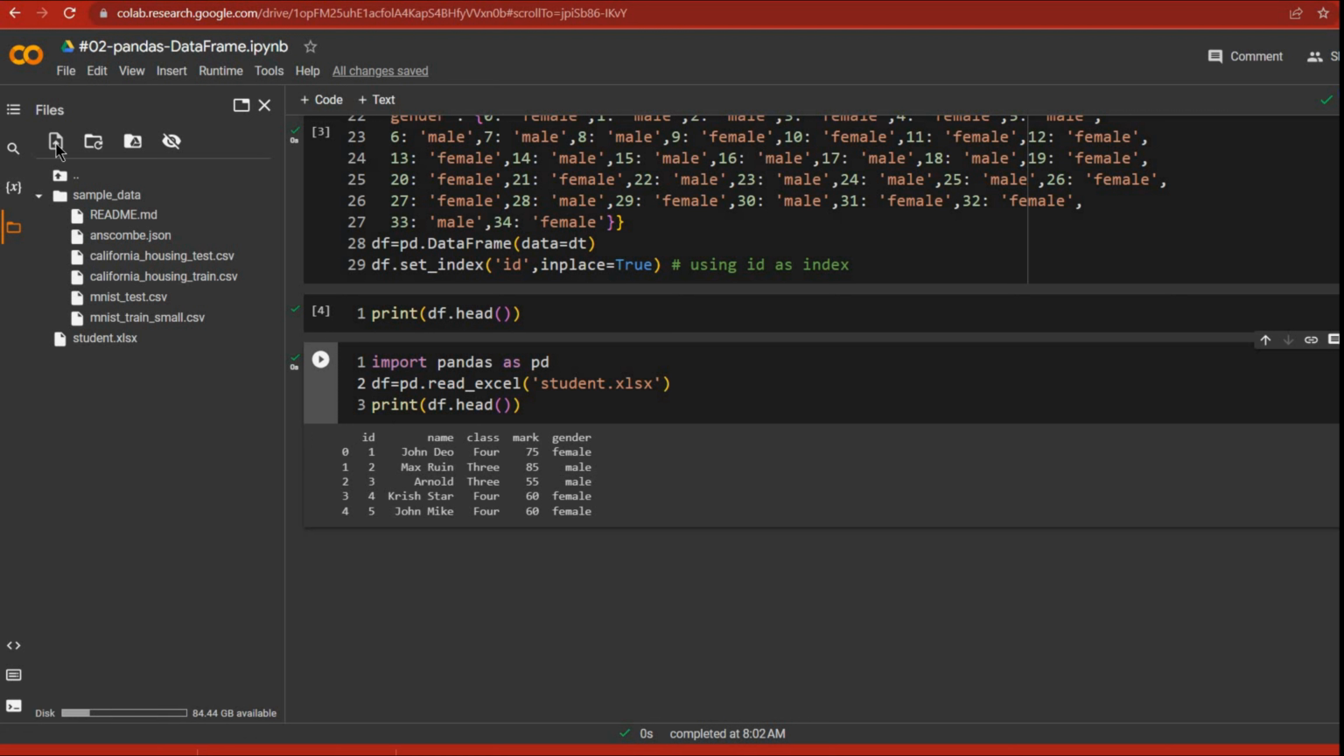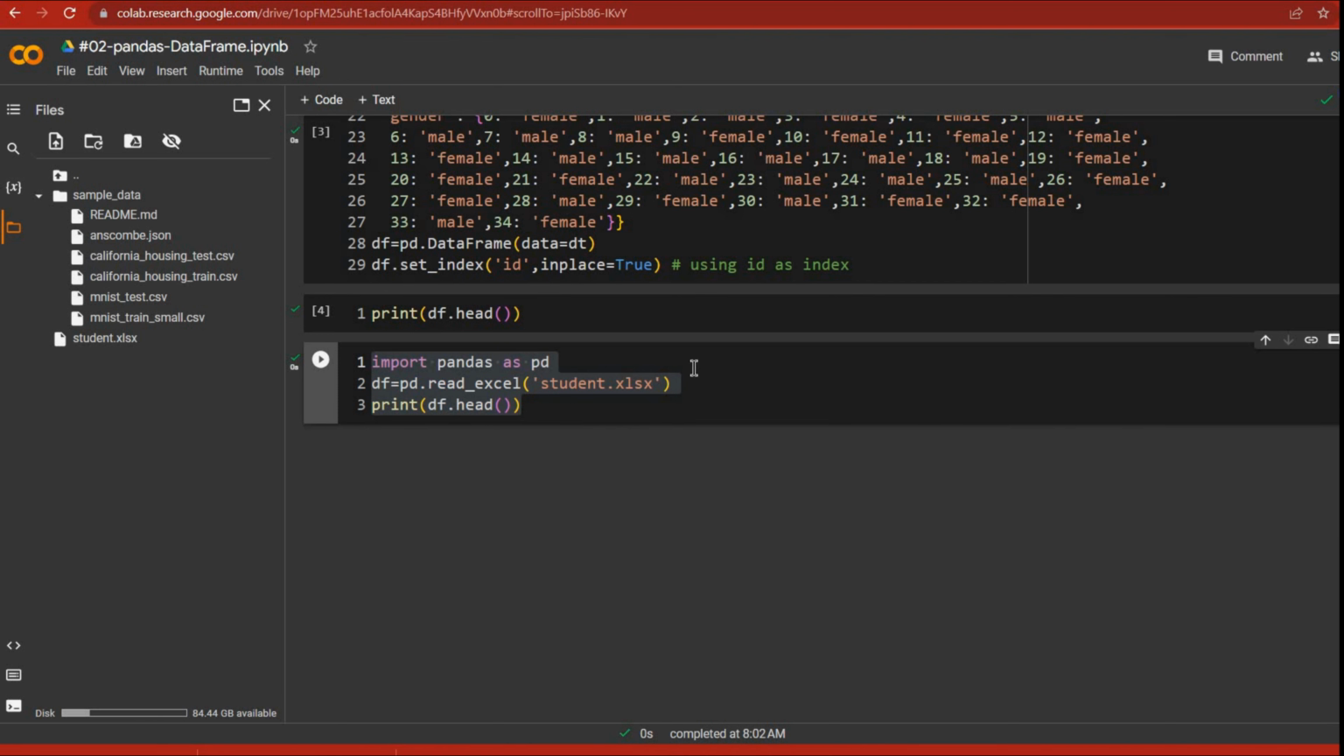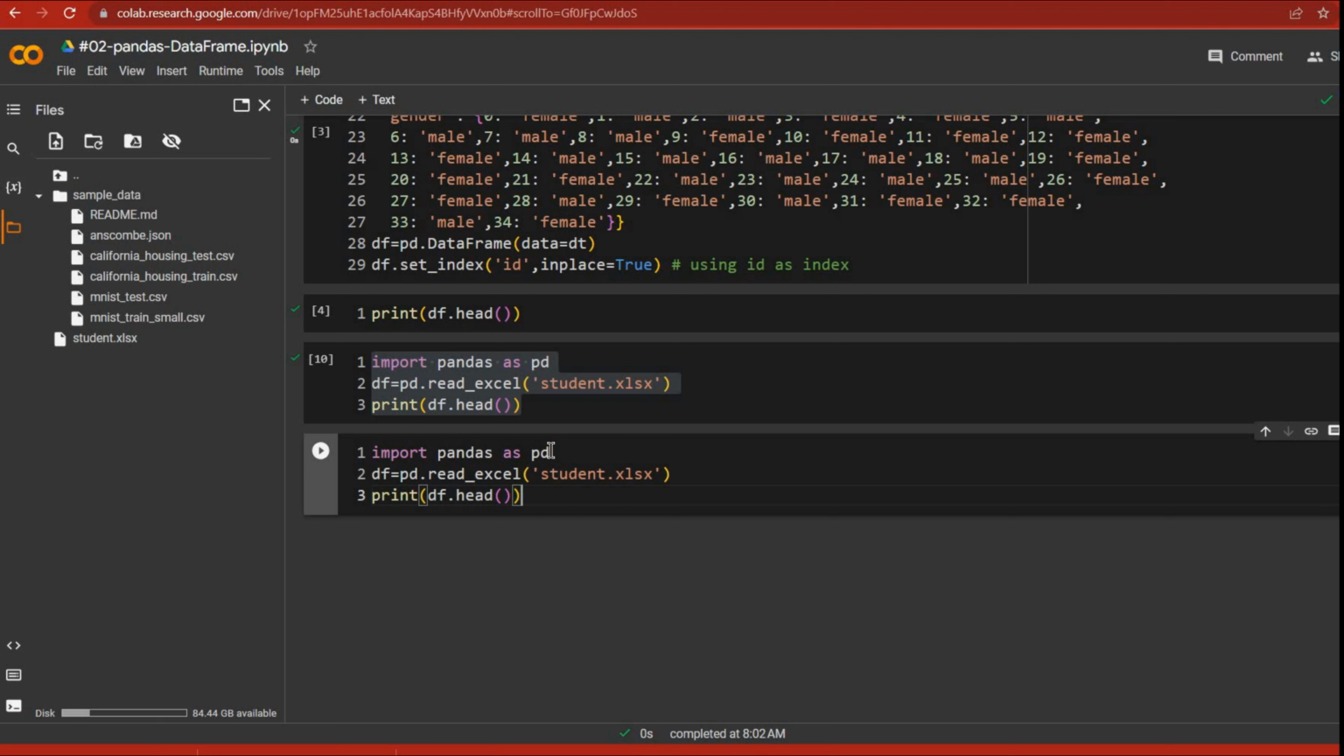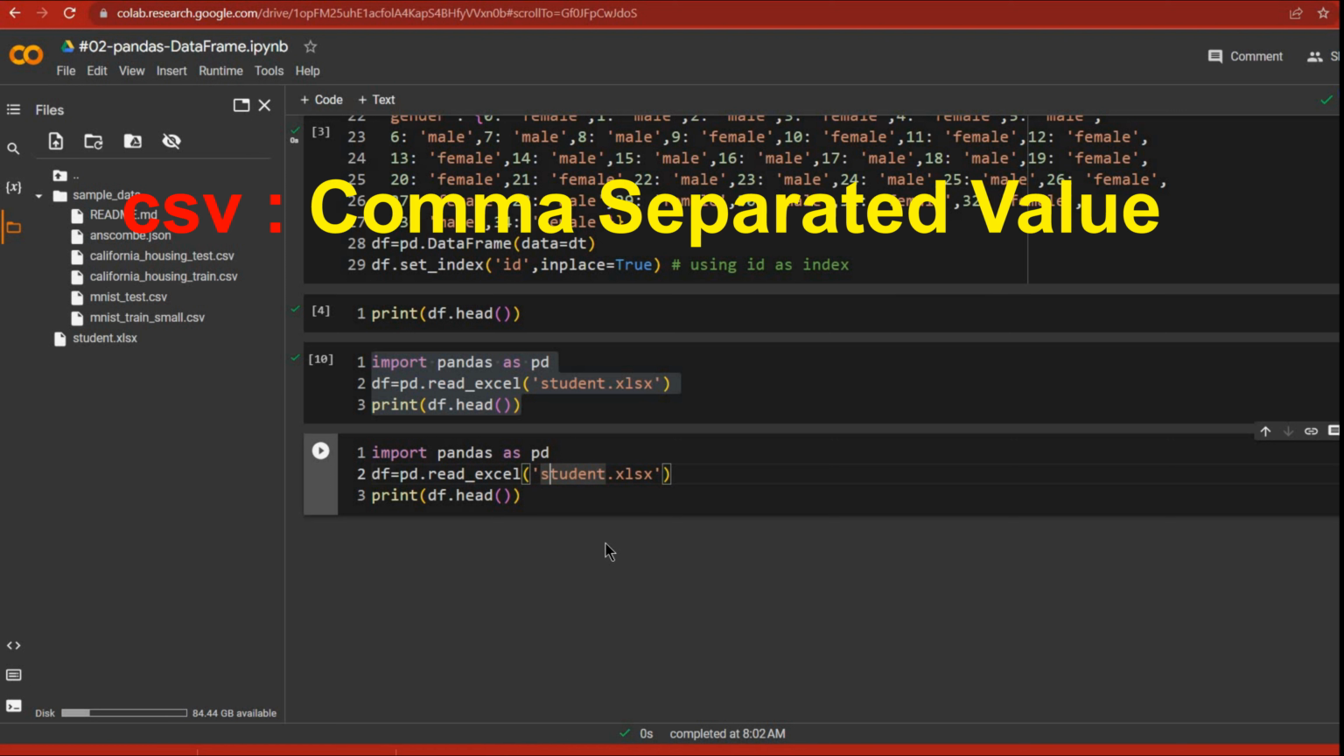Let me do the same thing for my CSV file. I will copy this code, close this, and create one more code block here, pasting it here. See, every time I need not write the first line, it already does that, but for completeness I am writing it. Now I will write CSV, this comma separated value file, but I have not uploaded it so far.